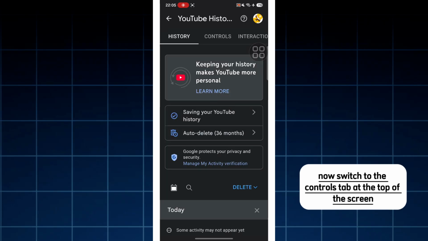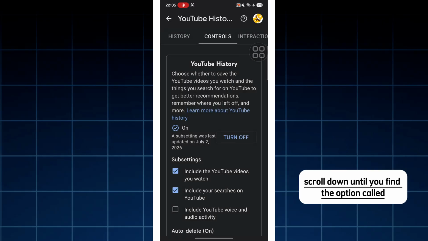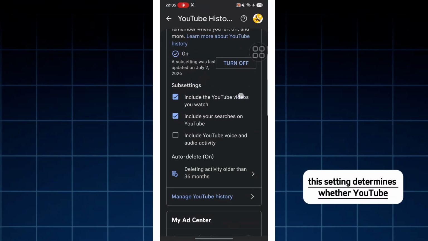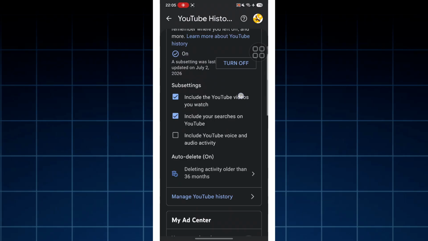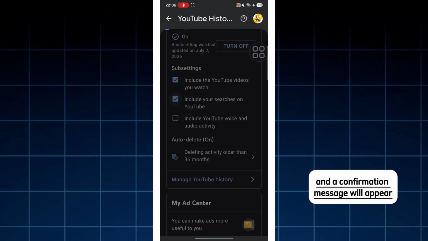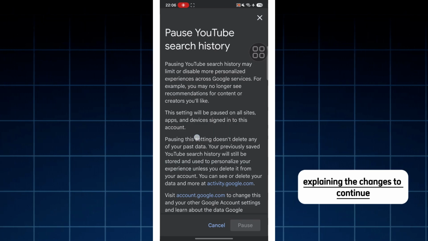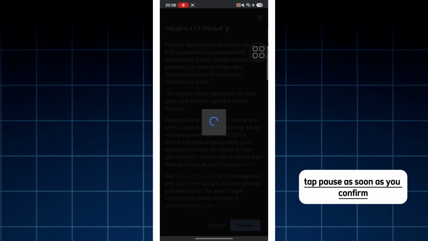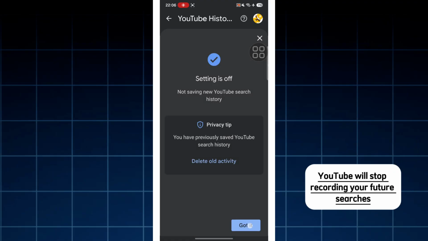Now, switch to the Controls tab at the top of the screen. Scroll down until you find the option called Include Your Searches on YouTube. This setting determines whether YouTube stores the words and phrases you search for. Tap on that option and a confirmation message will appear explaining the changes. To continue, tap Pause. As soon as you confirm, YouTube will stop recording your future searches.